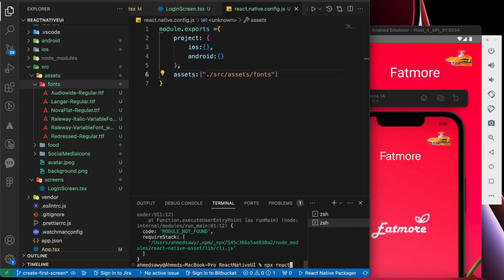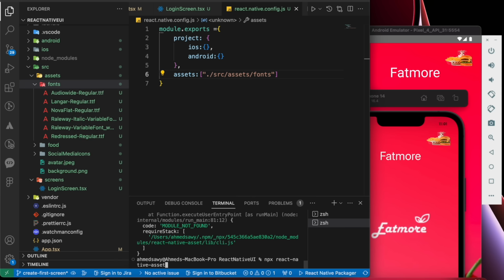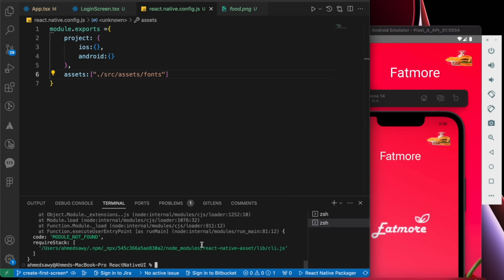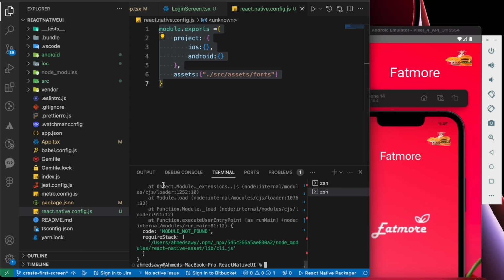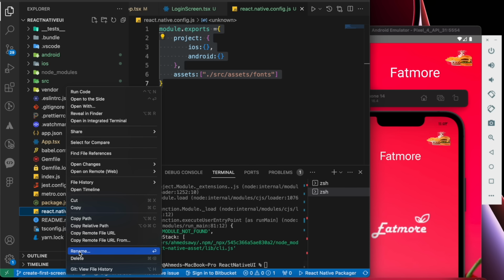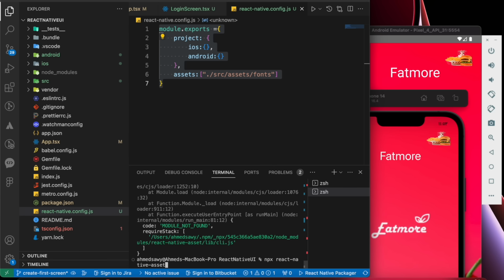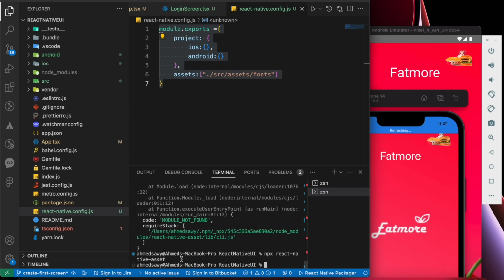npx react-native-asset. Okay, and press enter to link our fonts. I've described that. Oh, we have here an issue. Sorry, I faced some error. We have to make sure that the name of this is react-native like this, not react.native. Sorry for this mistake. Okay, let's make it and let's type that code, npx react-native-asset, and let's press enter. Now our fonts are linked correctly.